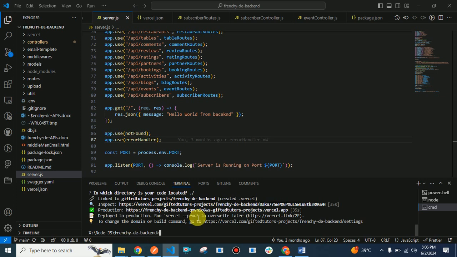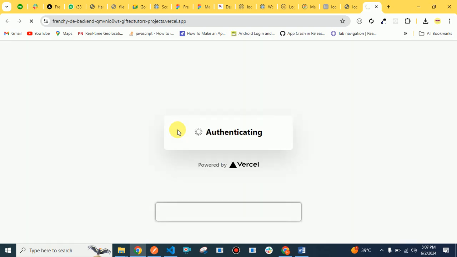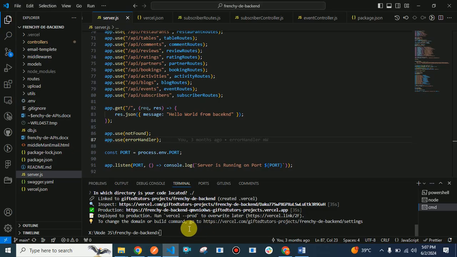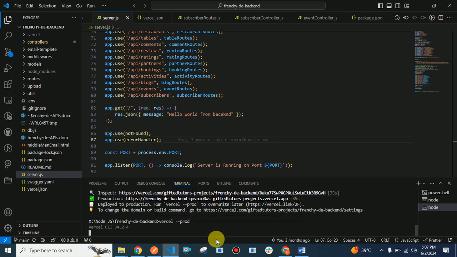Okay, it's almost deployed. Let's see, is it correct or not? Because if we get the message hello world from backend, it means it has been deployed. Yes, that's awesome. That's amazing, guys. That's what we did. Whenever you deploy changes a second time, you would not write vercel here, but instead you will write vercel --prod, and then you will enter. So the changes you have made to the project will be deployed.